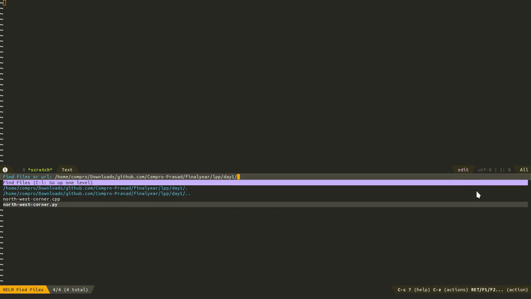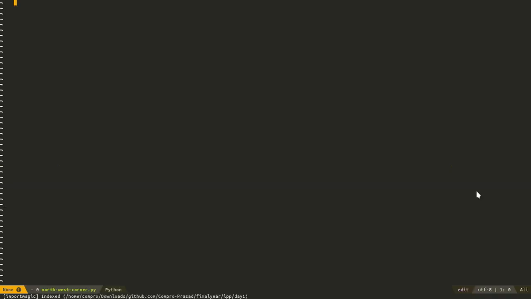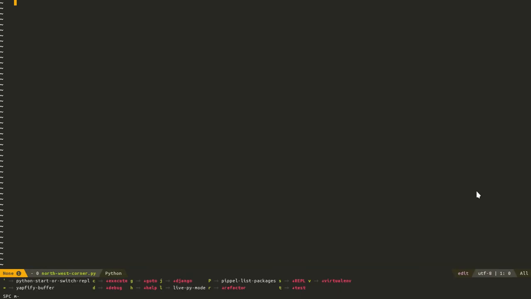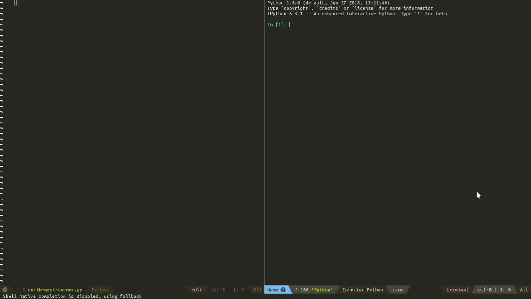So I have this northwest corner.py which is empty, and let's open a Python REPL and we will check as we code. Okay, so the first thing I need to do is generate random numbers.